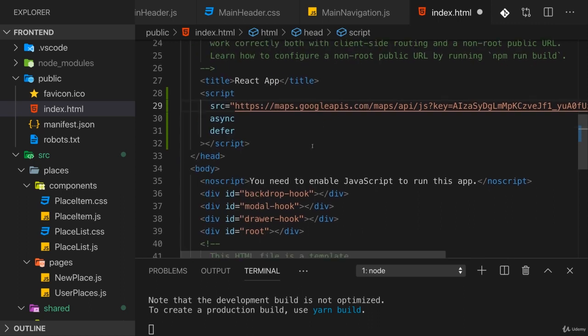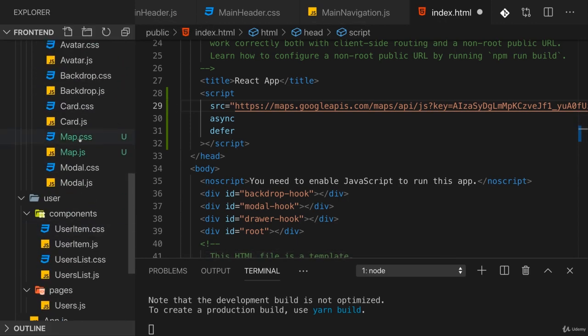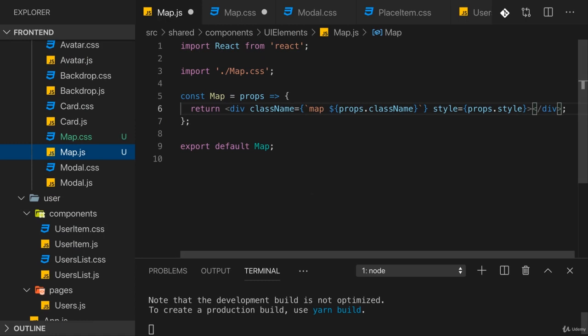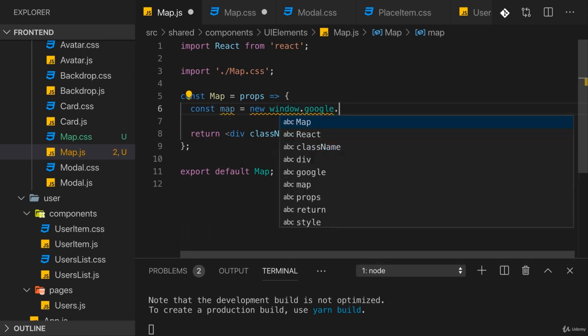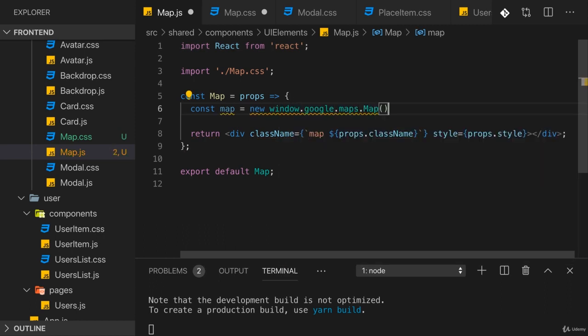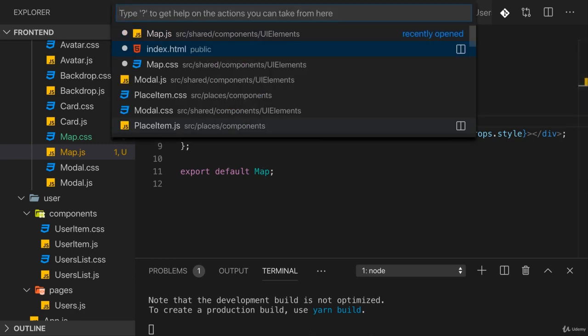This will import the JavaScript package that helps you render Google Maps. With that, let's go back to our map.js file, because here we can now use this package which is added to our application. In there, in this component, we create a map with new window.google.maps.map. This is a constructor function which will now be available on the global window object in the end, thanks to this import we just added here.